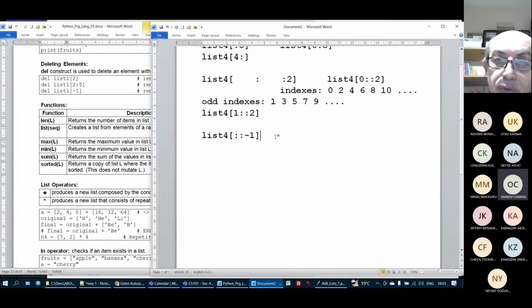So this is the reverse of the list. Nothing, nothing, -1 in slicing gives me the reverse. Or if I have, for example, list 4 with 8, 12, -1, what will happen?